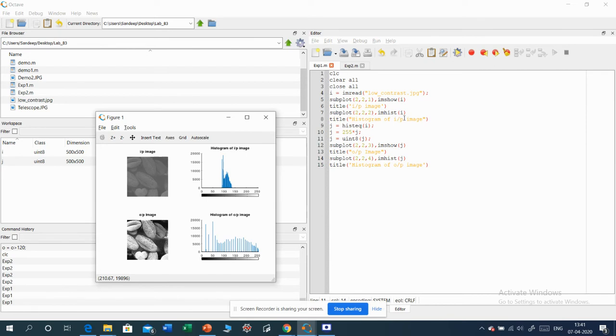I had also asked you to explore subplot to label these images. We use the keyword title to give a title to individual images. The title I have given to the first image is input image, and the title to the second image is histogram of input image. Whenever we write subplot and display something, after that we give a title to that particular image, and that appears in the figure window. This is the input image appearing here, this is the histogram of the input image appearing here, then this is the output image, and the histogram of the output image appears here. So this is what we discussed in the last class.